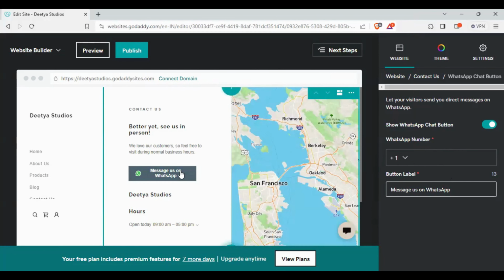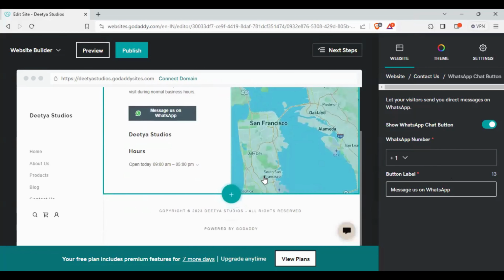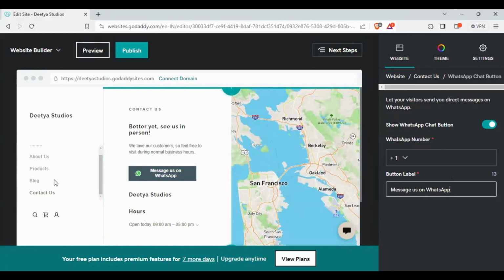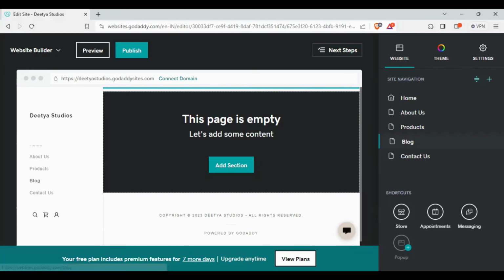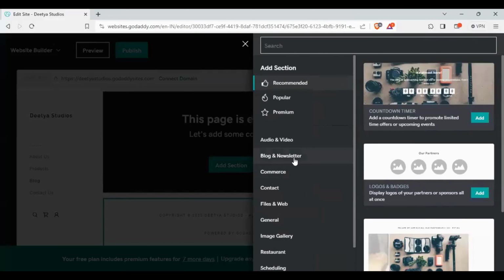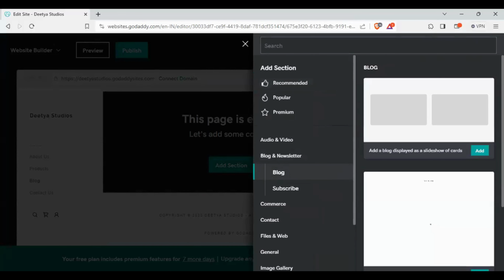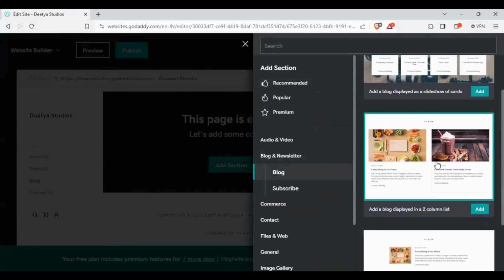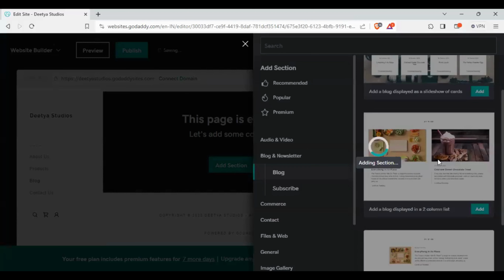So now let us add all these pages and let us test once and for all. Now we are completed with the contact page. Let it be as it is. Now let us go to the blogs page. Let us add it. Click on add section. You get an option called blog and newsletter. Click on this. Click on blog. You can add anything which you like. This is looking good. I'll add it.